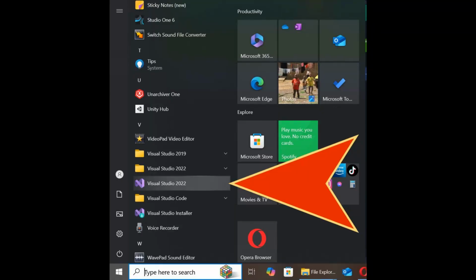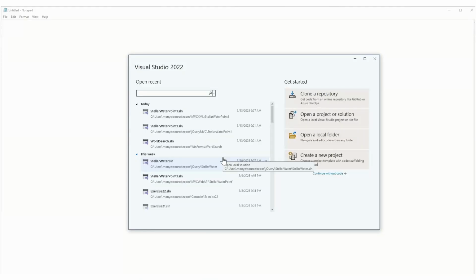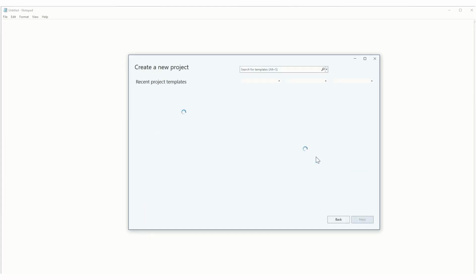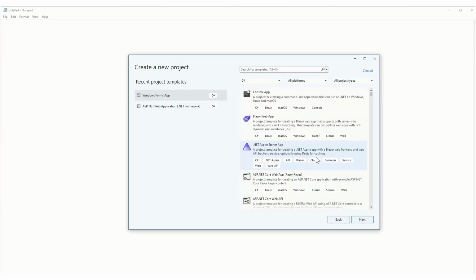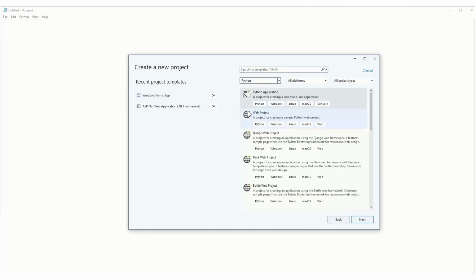Start Microsoft Visual Studio. In the Visual Studio 2022 dialog box, click Create a New Project. In the Create a New Project dialog box, select Python. In the list of project templates, click Python Application. It should be selected already. Then click Next.